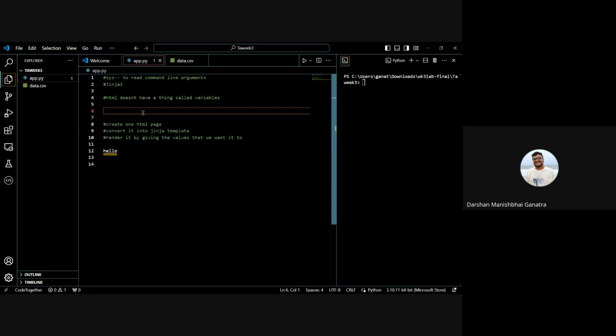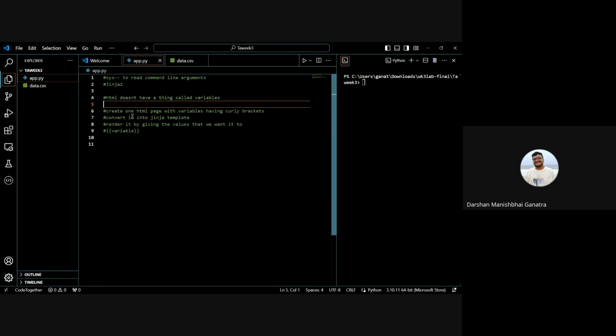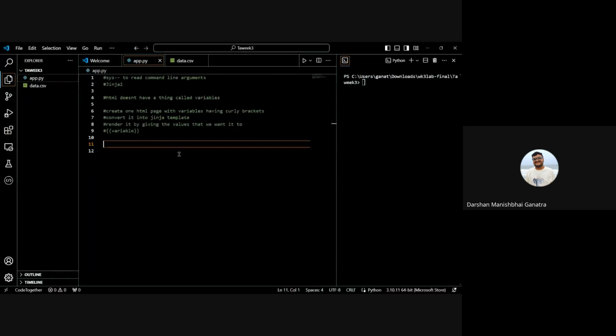What are the steps to do it? Create an HTML page, convert it to a Jinja template, and render it by giving the values that we want. Create an HTML page with variables in curly brackets. In Jinja, whenever you want to replace some variable, you give that variable value in curly brackets when referring to it in HTML. I hope everything is clear till this point.